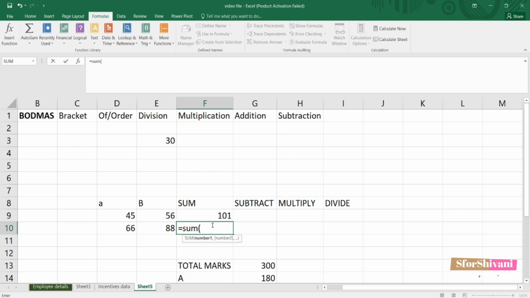Type sum, open the bracket. The prompt says number 1, comma, number 2, comma, and then so on. So I click on this cell, put a comma, second cell, and close the bracket. This will give me the answer.